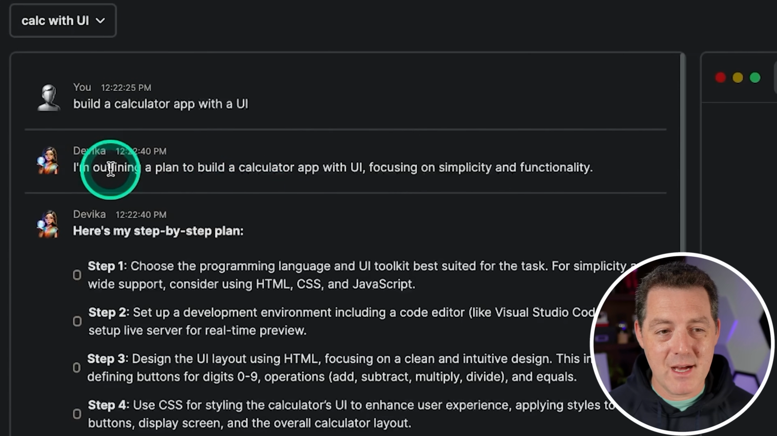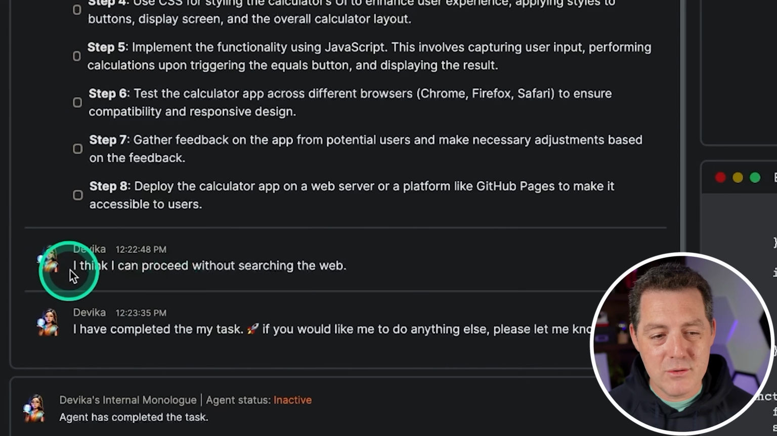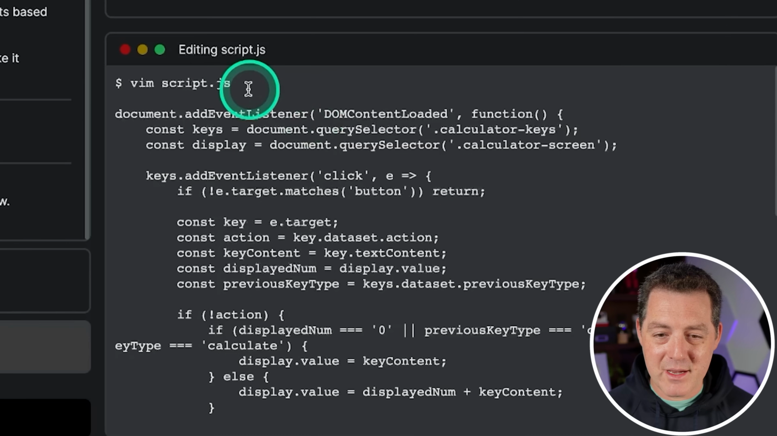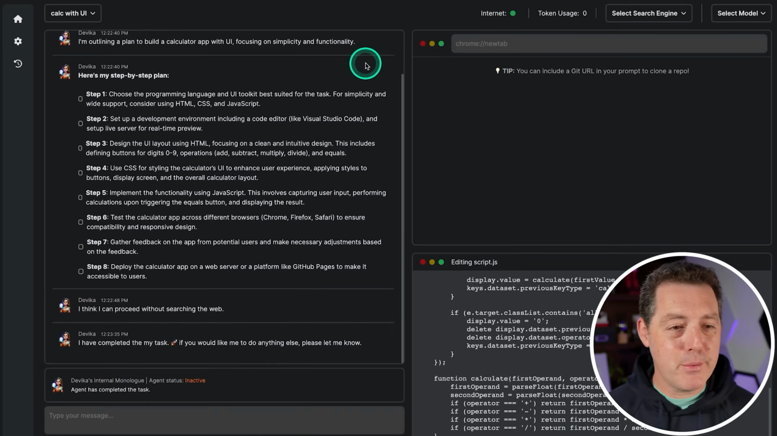So Devika says, I'm outlining a plan to build a calculator app with a UI. Here's the plan. Step one, choose the programming language. Step two, set up the environment. Design the UI. Use CSS, et cetera, et cetera, all the way down to, I think I can proceed without searching the web, which is great. And I have completed my task. And here we go. They are actually using Vim to do the coding. So you can simply use this to build any application that you want.